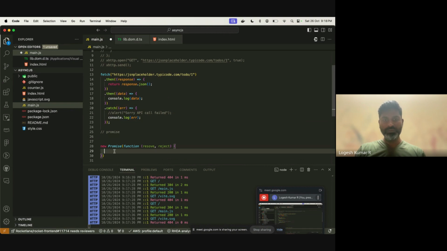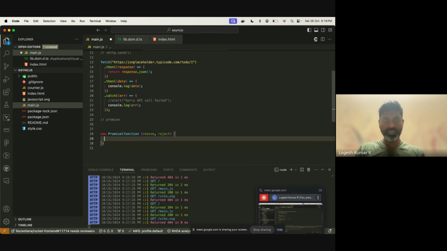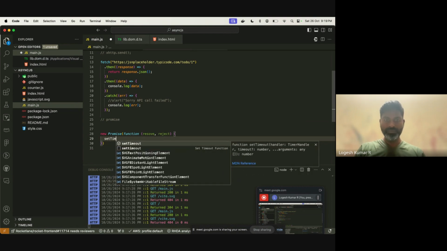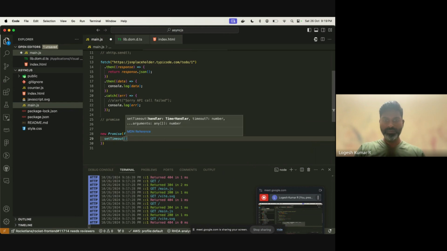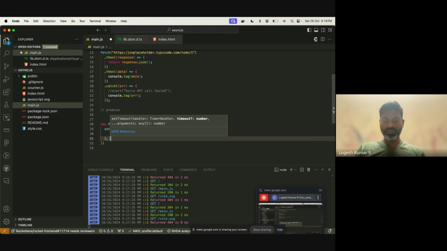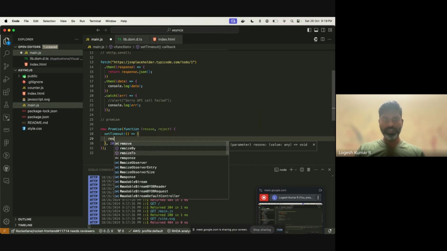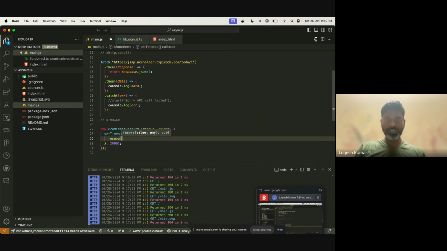So now ideally, people define an asynchronous operation here, right? So in this case, let's say we do a setTimeout. So in this case, after 2 seconds, we will resolve this promise.